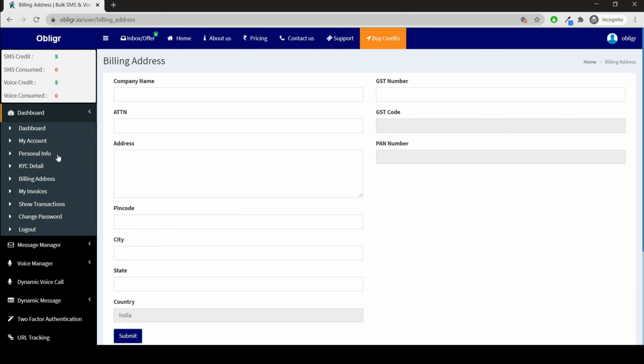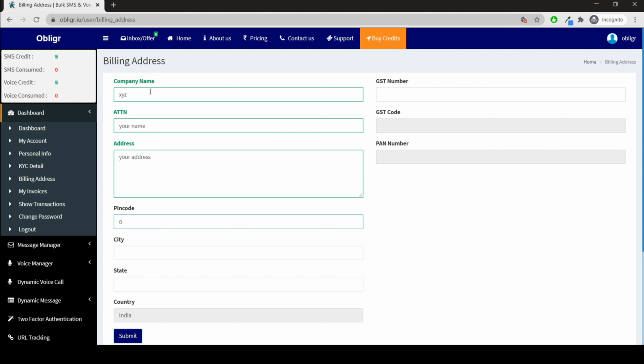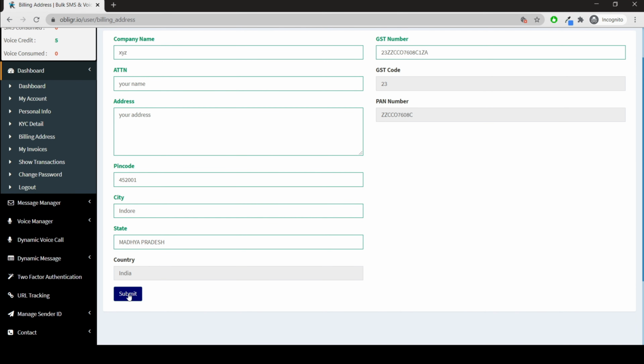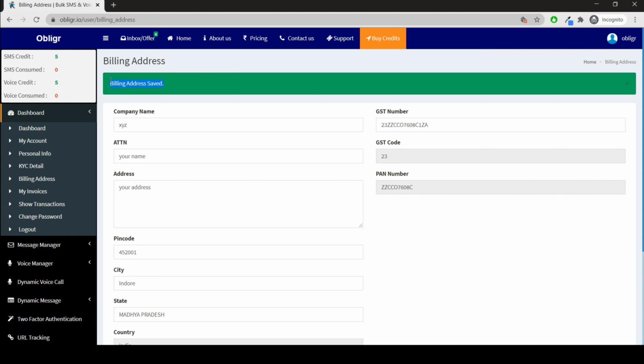Go to Billing Address option under Dashboard. Fill your billing details from which you want your invoice to be raised from Obligr Platform. GST details is not mandatory. If you do not have GST, then leave it blank. Click on Submit. Awesome, you have learned how to update KYC on Obligr Platform and how to update billing details.